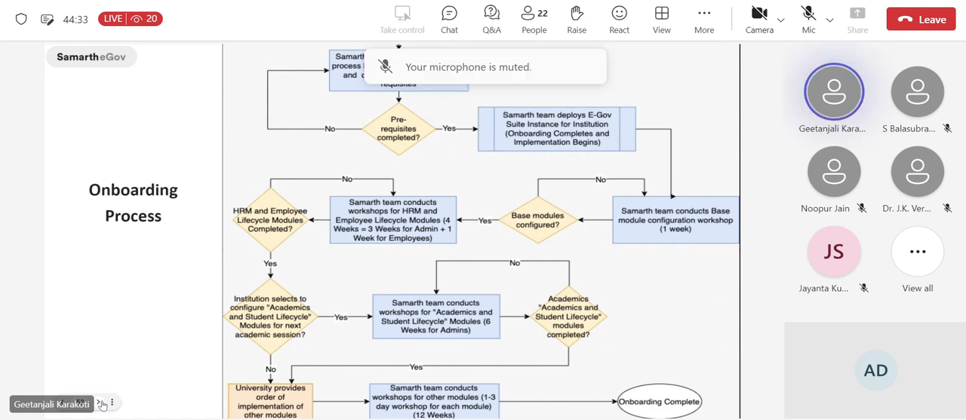So in the onboarding process, we can see that initially we do one introduction meeting with the institutions that request Samarth implementation. After this meeting, we share some prerequisites with the institutions. The prerequisites are receiving the details of the nodal officer, which I'll tell you in the next slide. Once we complete the prerequisites, we will deploy one portal or Samarth instance for your institution.